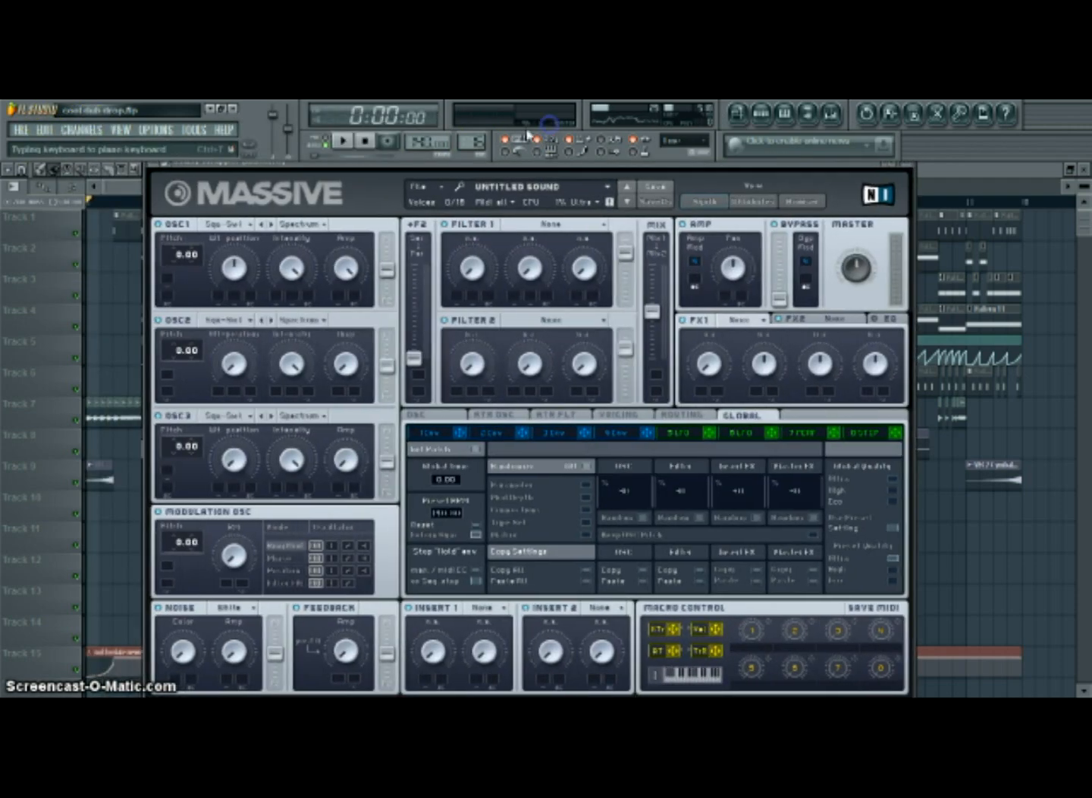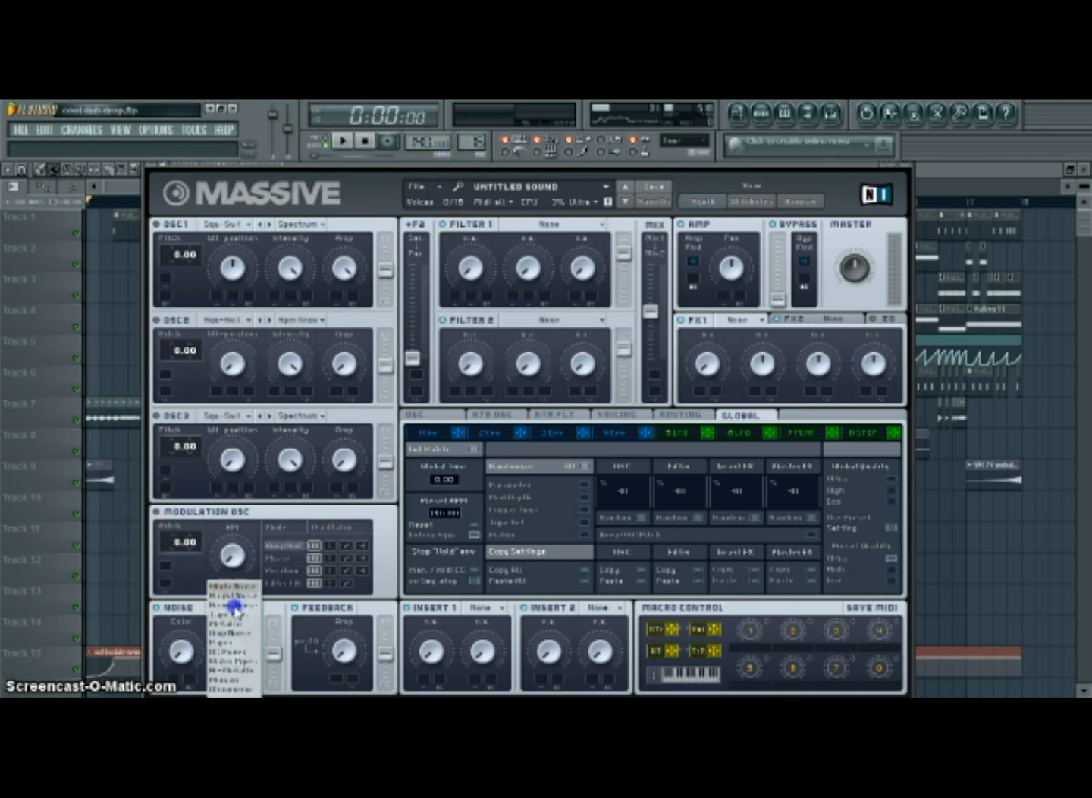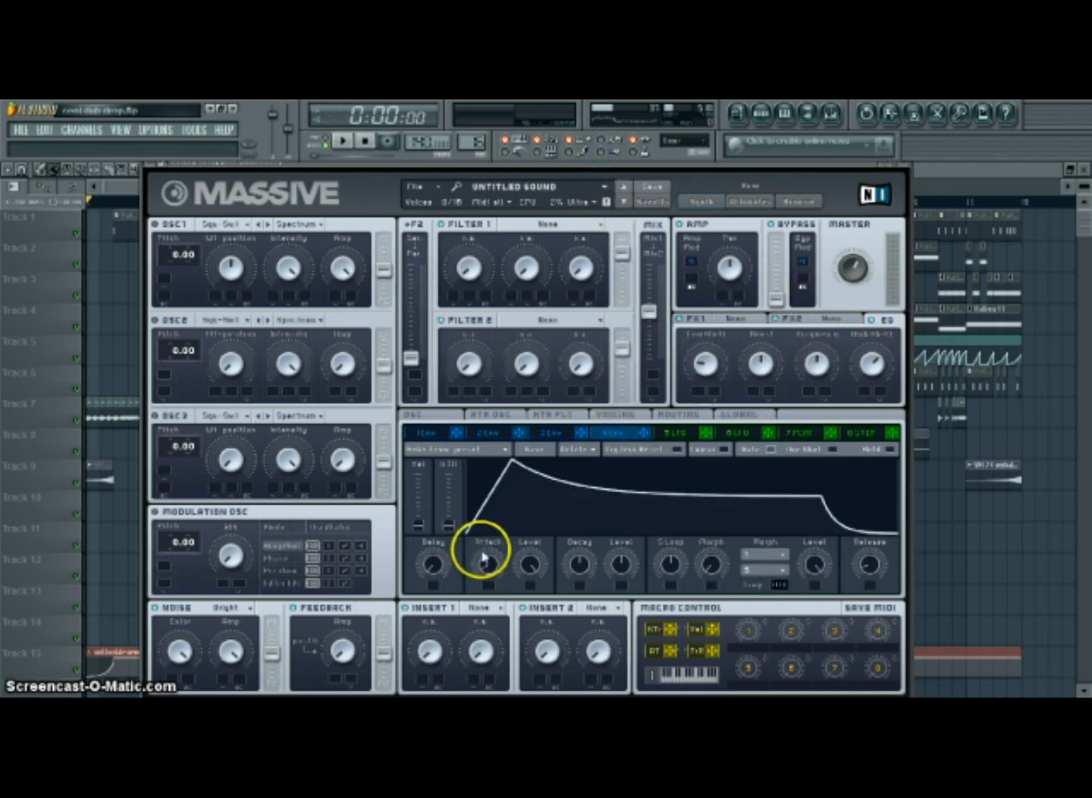Add in an instance of Massive, and we're not going to be using any of the oscillators, so we can turn all of them off. We're not going to be using any modulation, we're just going to be using the white noise. And we want to change it to bright noise, turn the amp and the color all the way up. Then turn the master up a little bit, go to our EQ, turn it on, boost the highs, get rid of the lows. And then we're going to go to our fourth envelope and change the attack all the way down so there's no delay, it just starts.